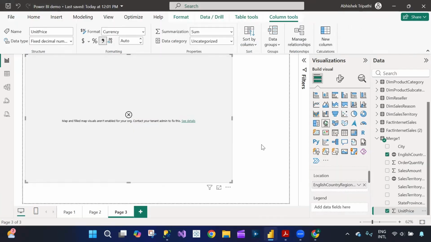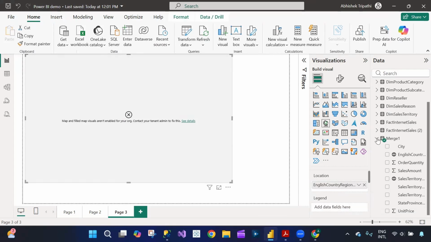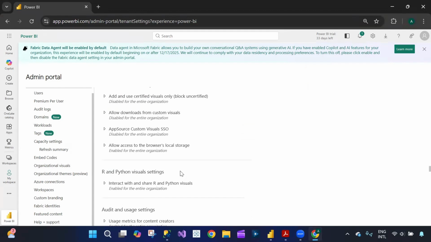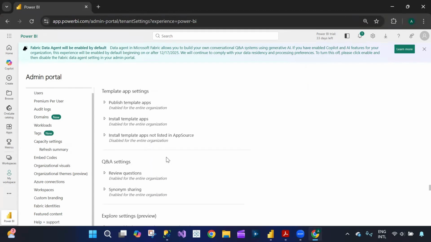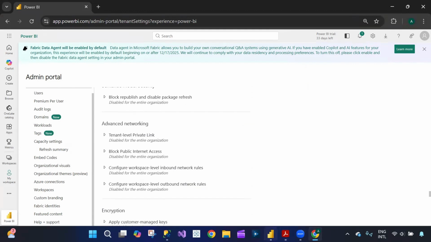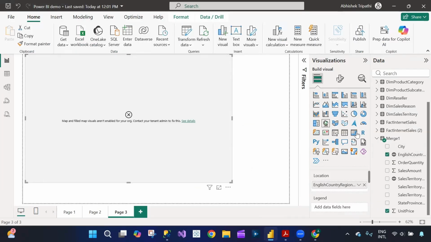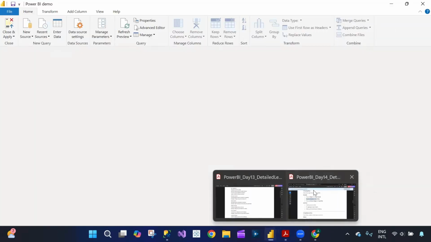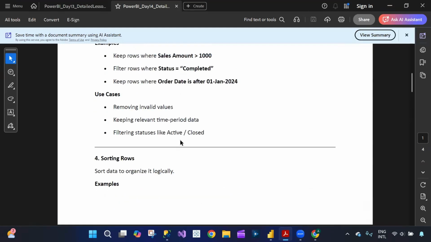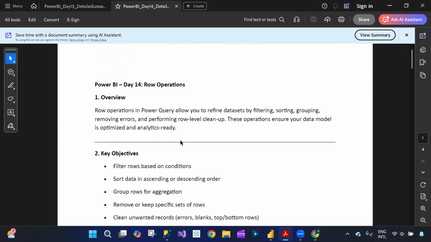Those are the couple of things we need to check. But it is not required in Power BI desktop. I think this is a new feature which we are looking at. I will look into that and update you guys in the next session. But yes, the session was mostly about the row transformations and what we can do with the help of row operations in Power BI desktop.